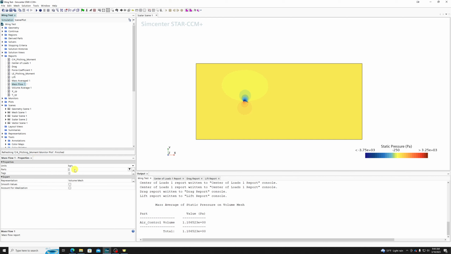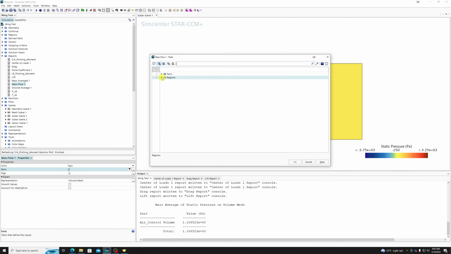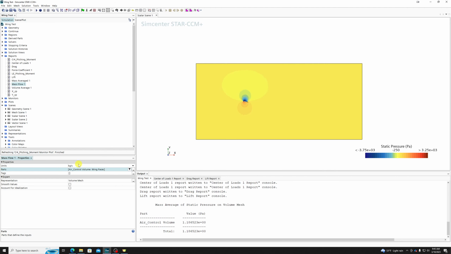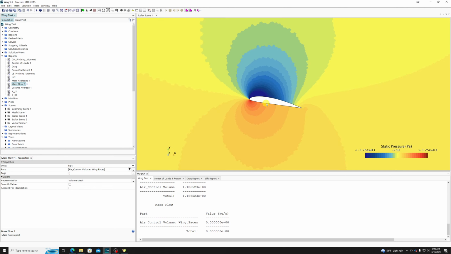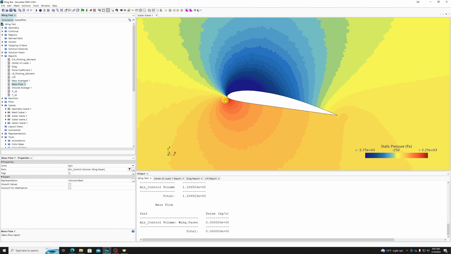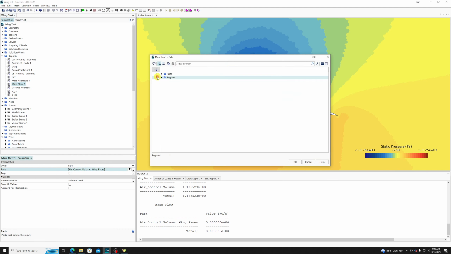Mass flow. We can ask it, what is the mass flow rate through a surface? Well, the only thing you really get to ask this is the units and what surface it is through. So if we ask for the mass flow rate through the wing, it says 0. Because this is a wall. Nothing's allowed to move through the surface of the wing. This is solid. So the mass flow rate through our wing, which is what I selected, is 0. Pretty self-explanatory.